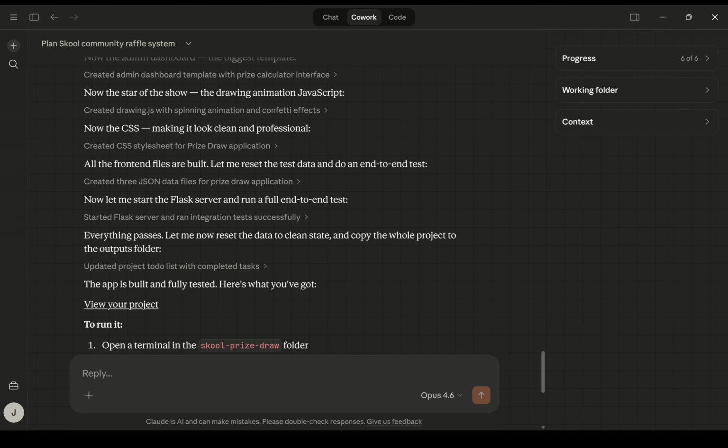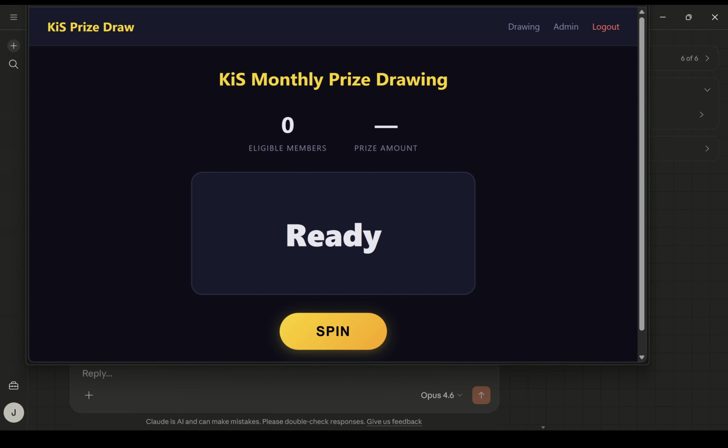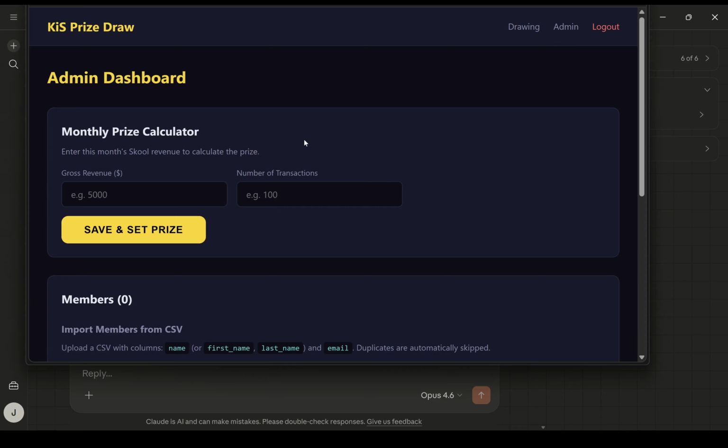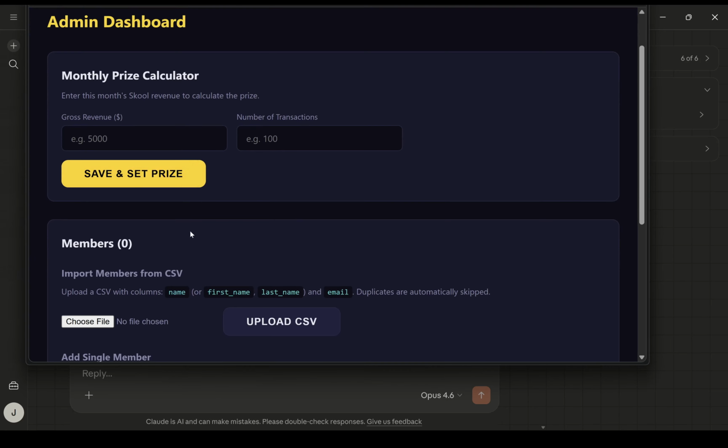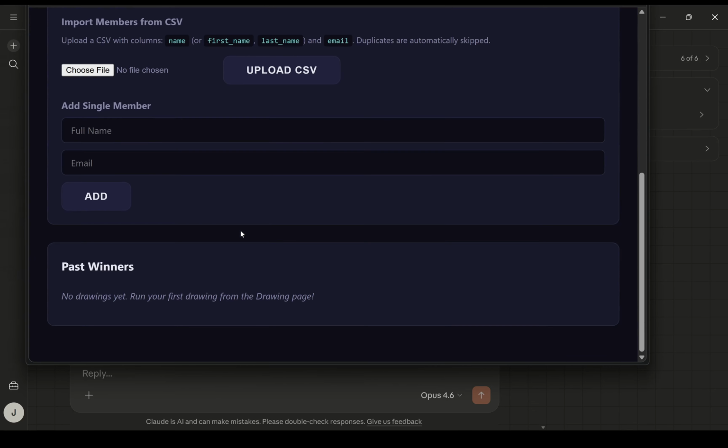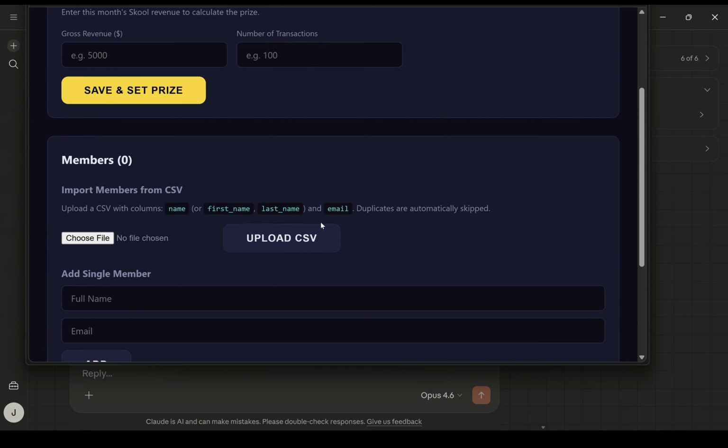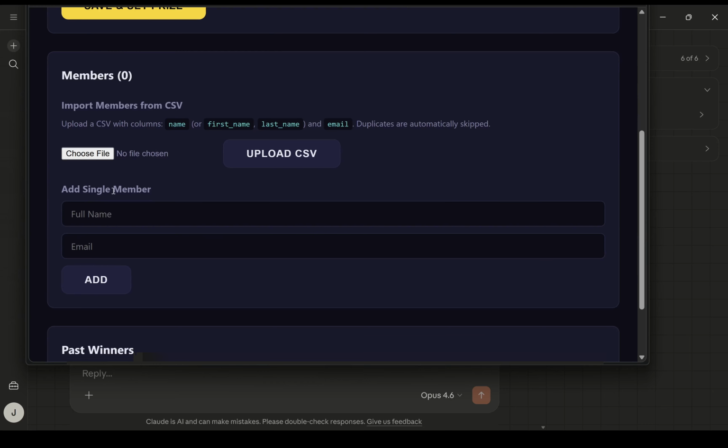Let's check it out. All right, so I actually got it to work. Everything is finished. It works exactly how I wanted it to. I have a little admin section, and I can add this information in. Okay, I can even add a single member.